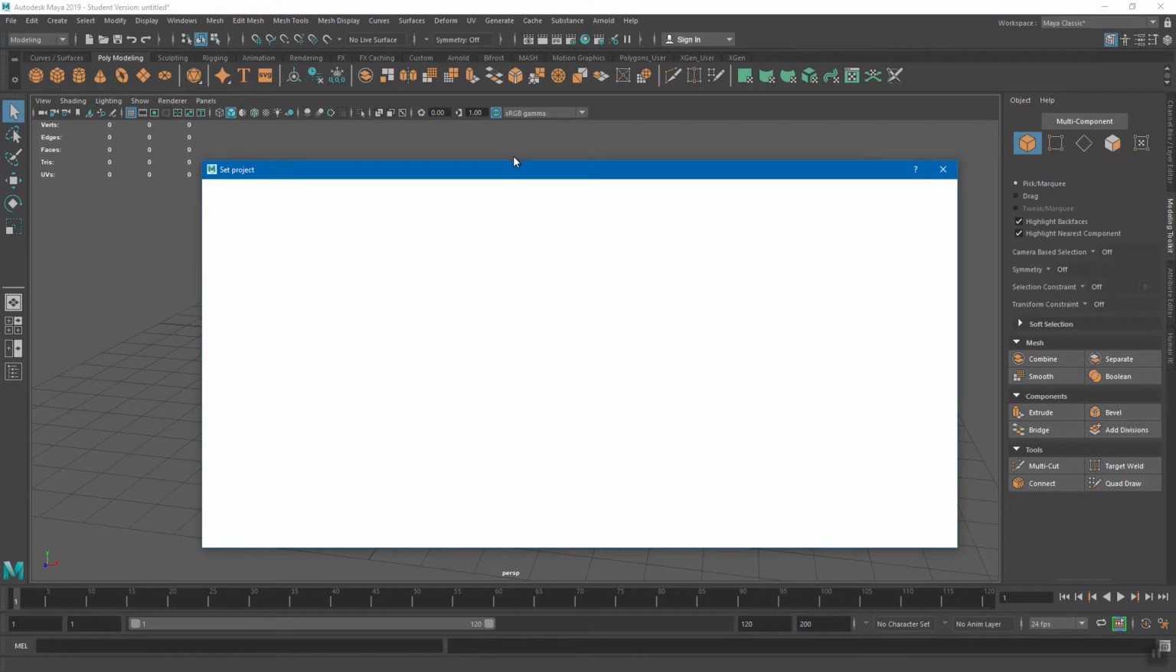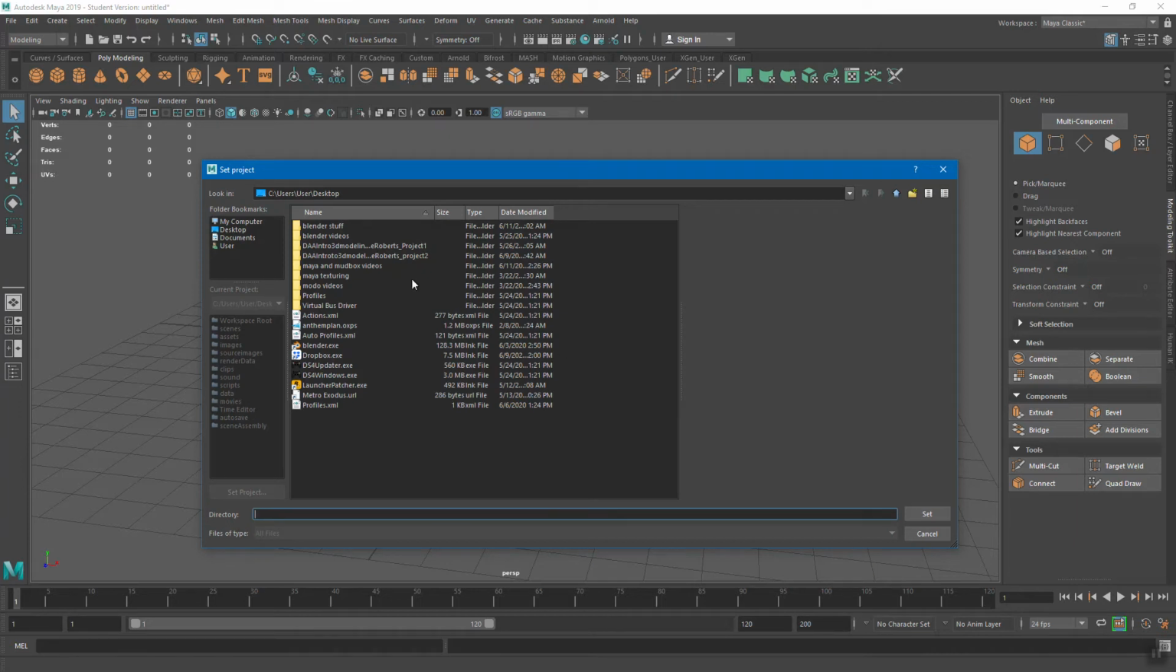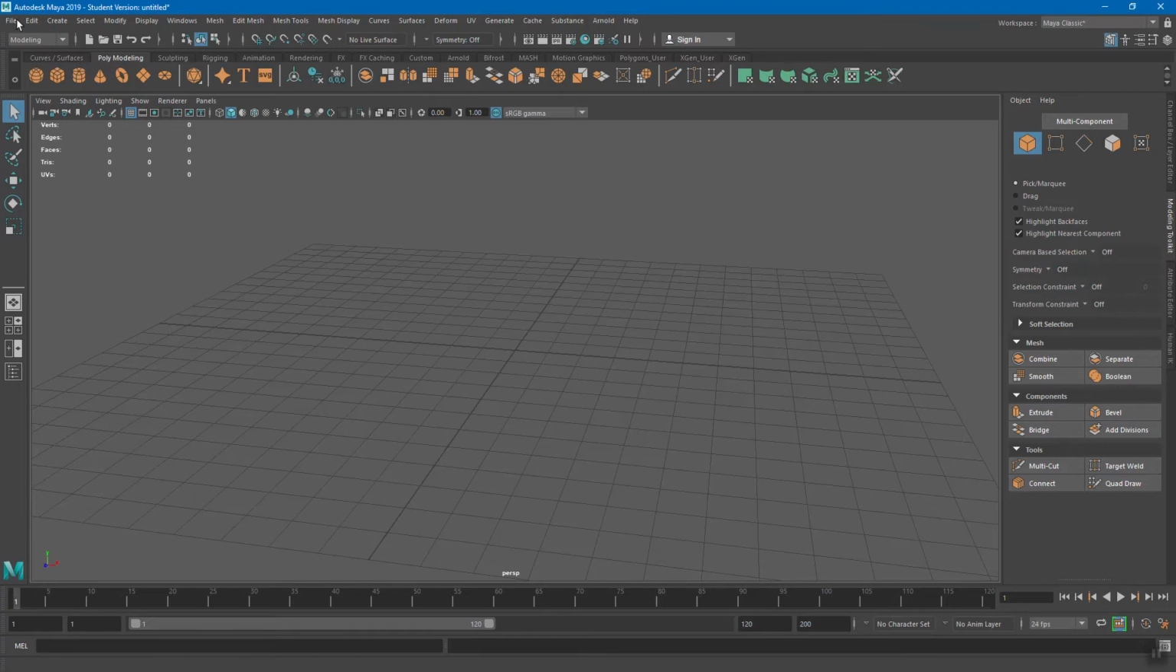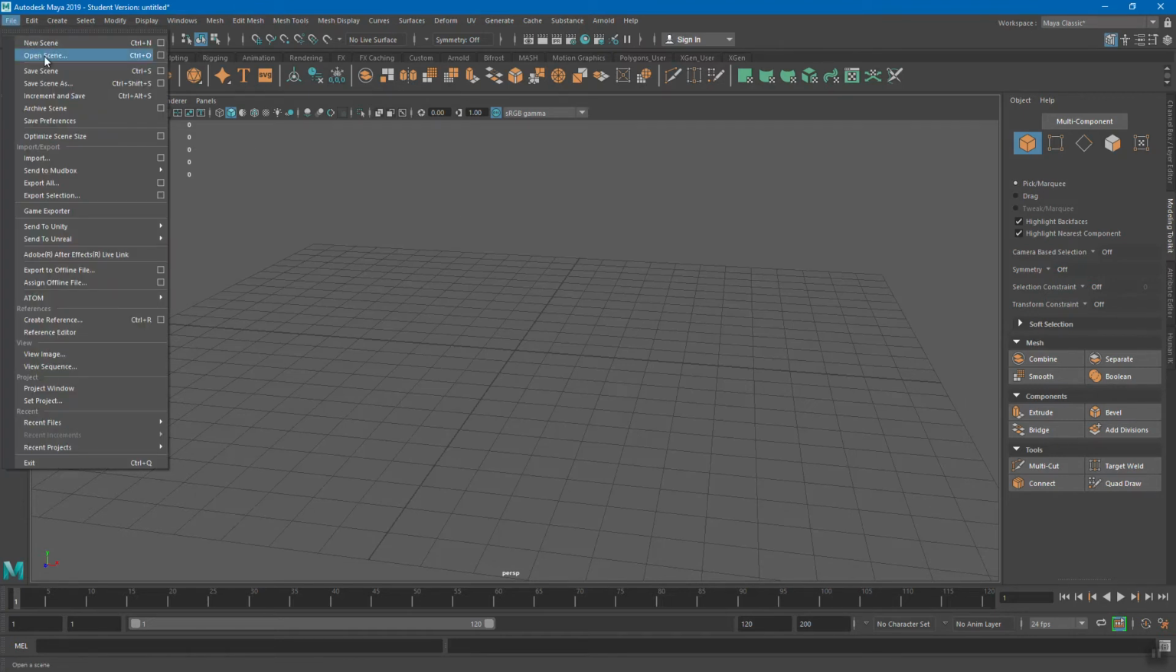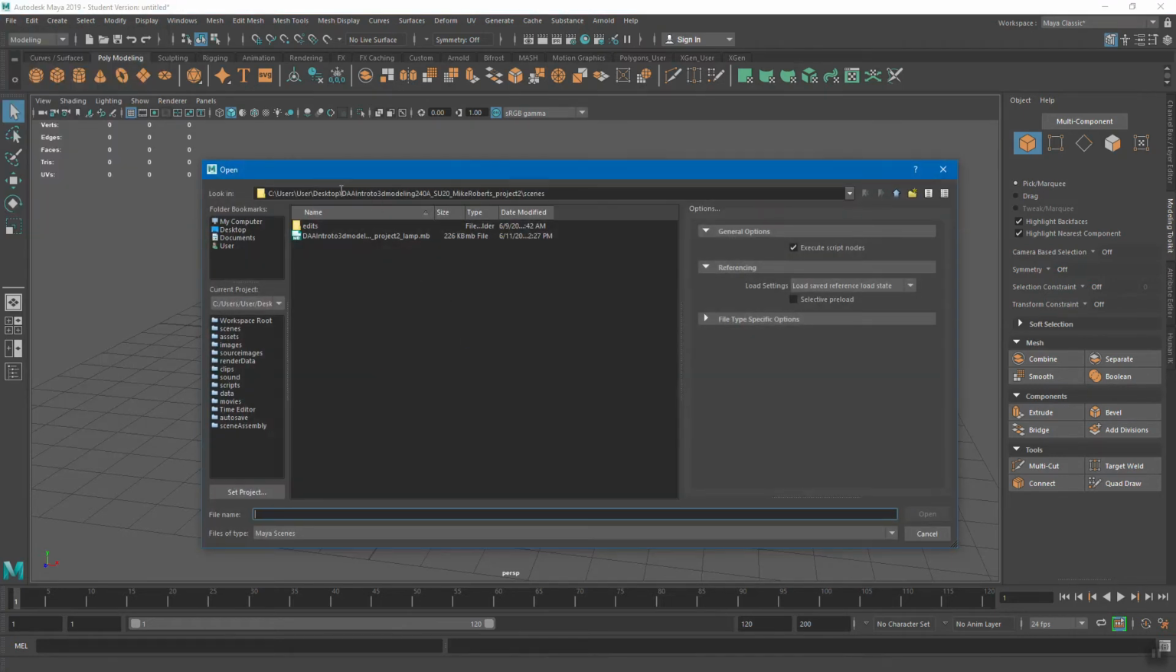And of course, it brings up my browser, which is taking forever. There we go. And we can find it, which is Project 2 right here. Now remember, you don't go into the project itself, it's really just a folder. But you do select the folder itself, and you say Set. And that's now your active project. So now I can go File, Open Scene, and you'll see it goes right to that project, into the folder.